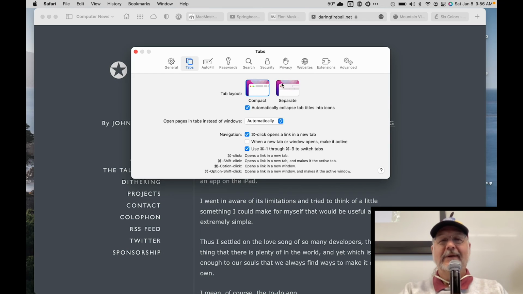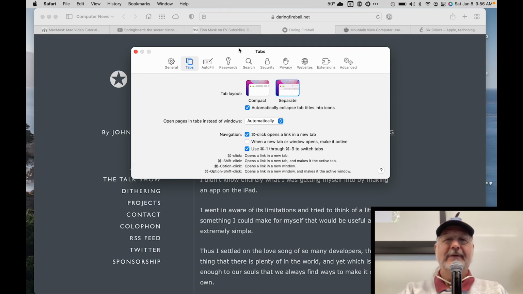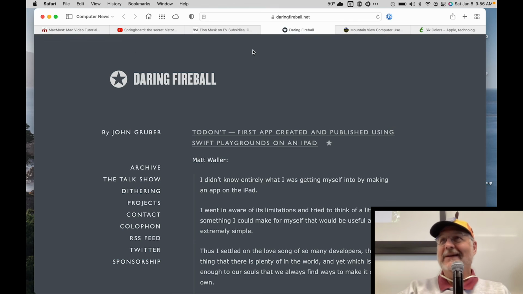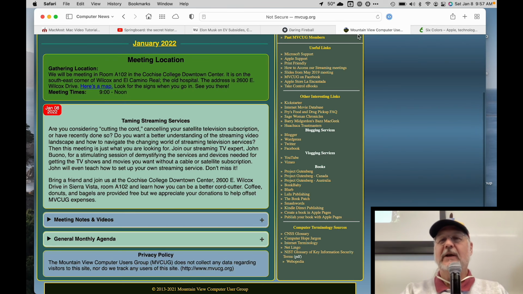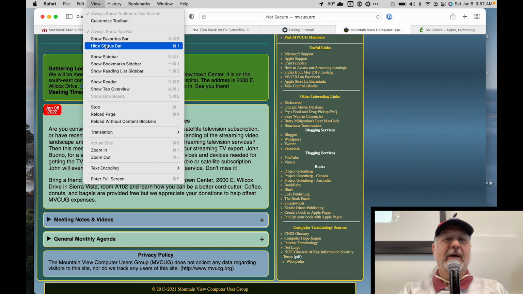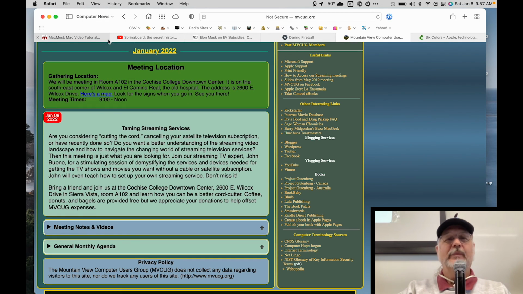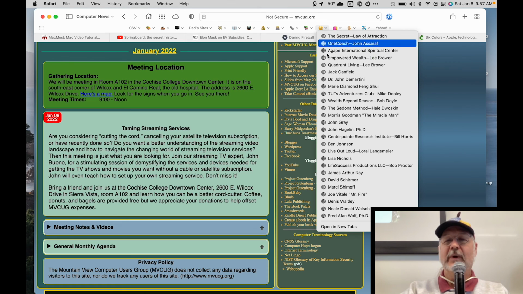I personally like the separate tabs. It's more visually clear to me which tab I'm looking at, and that's the content below it. And of course, I do like my favorites bar to show up too, because I have a lot of folders with a whole bunch of other websites that I can access really quickly there. So that's a real quick overview of the new features of Safari 15 and how you can return it to the legacy interface if you don't like the new compact interface.